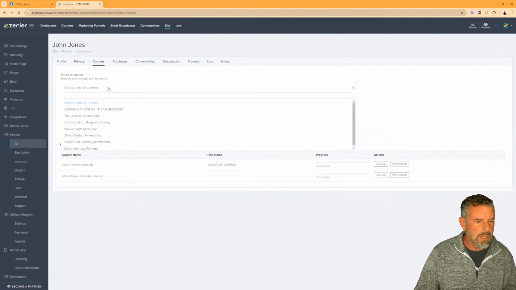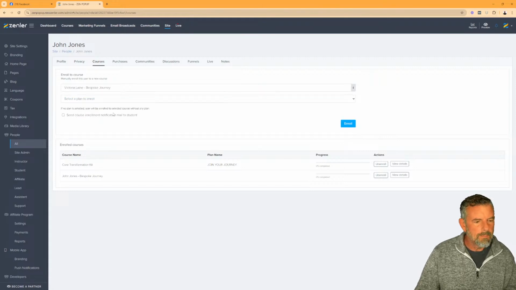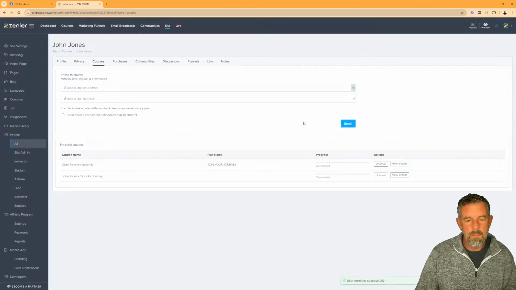I'm going to go here. Where is my new user? Victoria, there you are. No plan to enroll, doesn't matter. If there's any automations, you might want to send it out by clicking that button. If you set up an automation in there, click enroll. Okay, so now I've got two. I'm going to have John Jones, that's his private area, and I'm going to have this in there as well.